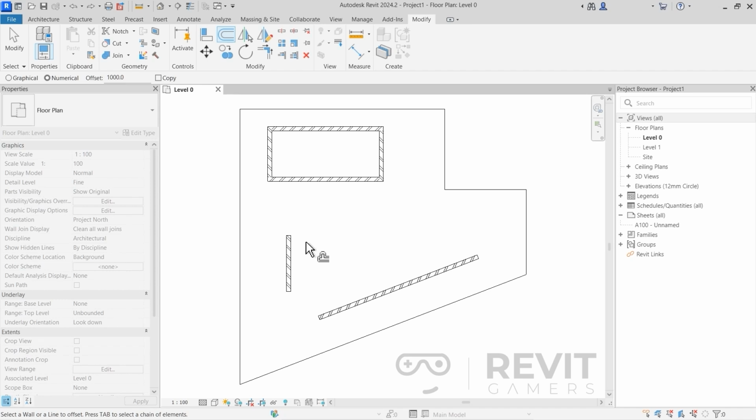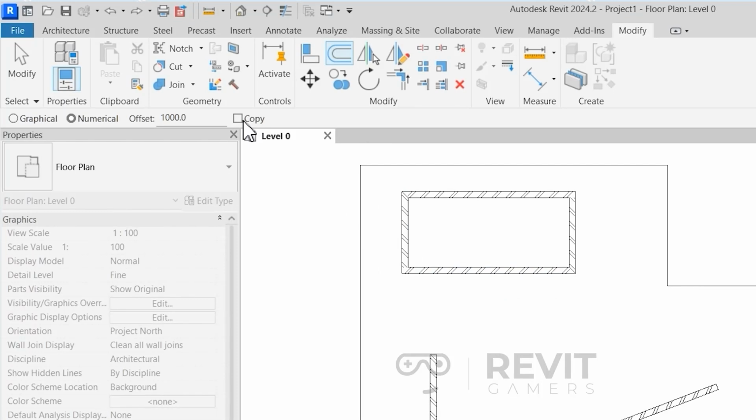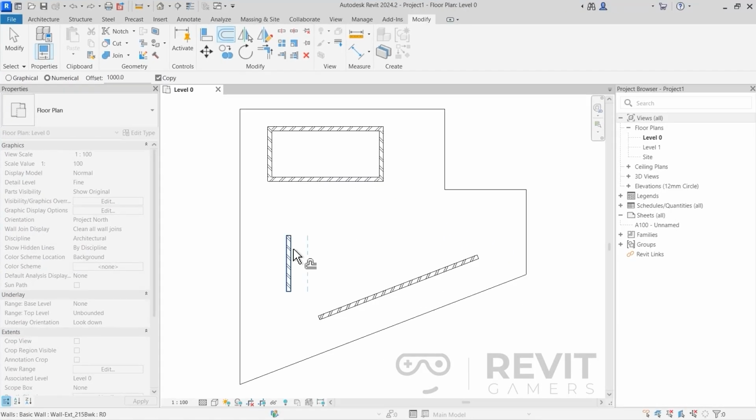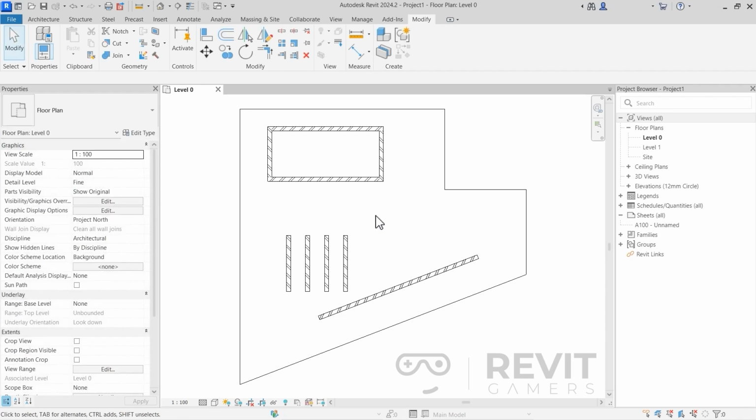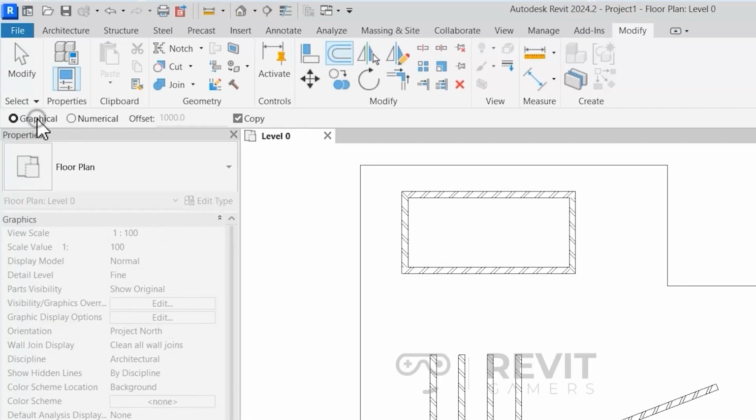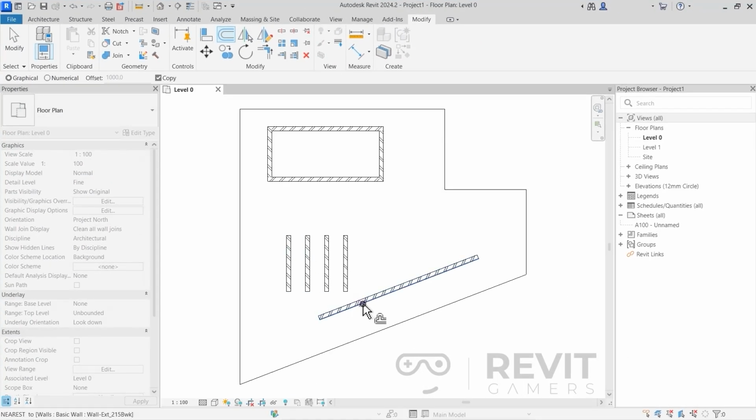To create a duplicate, ensure Copy is selected in the options bar. When the exact offset amount is uncertain, use the graphical option to move the object. For instance, if you're unaware of the distance between a wall and a floor edge, but wish to align the wall using the offset tool, follow these steps. After selecting the offset tool, ensure graphical is chosen, click on the object for the offset, and then specify the offset distance with 2 clicks.